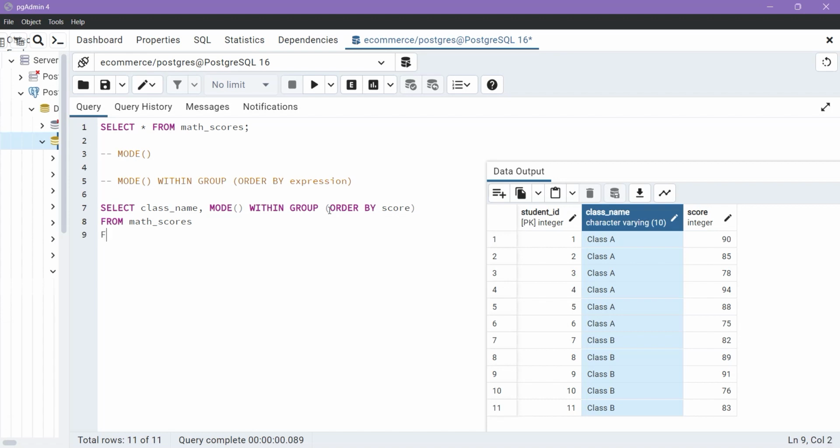After that, type group by, because we are going to group the result according to class. So here type the column class name. Then select the query and execute it.